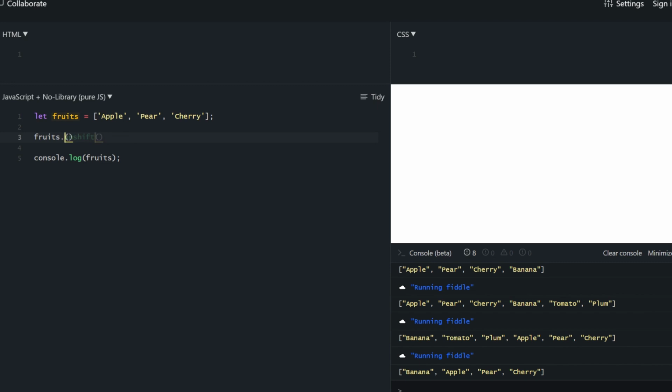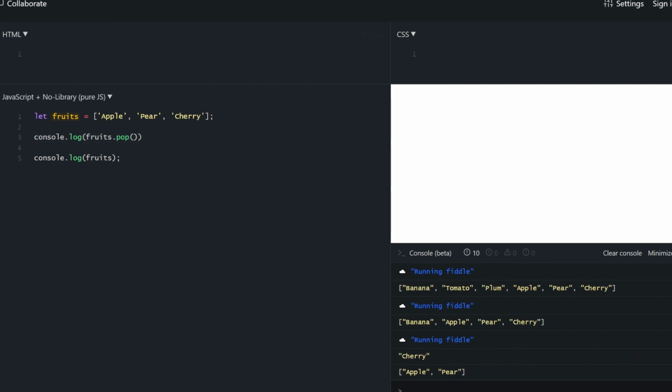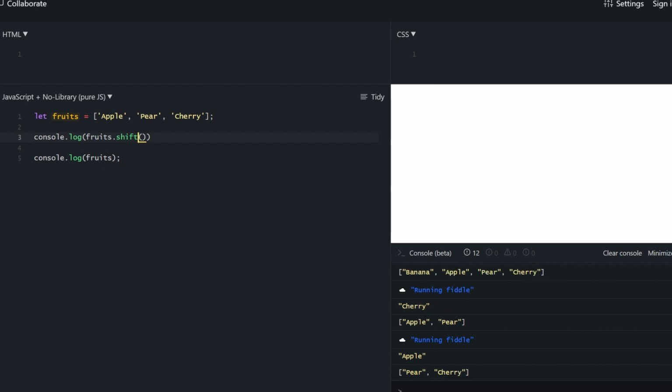But what if I want to actually remove elements from the array? Well, we use pop for that. Now what pop does is basically removes the last element from an array and returns it. As we can see, it returned cherry, and the resulting array is apple and pear. So pop removes an element from the end of the array, and shift removes it from the start of the array. Again, it returns the element that was removed, and the resulting object is pear and cherry.